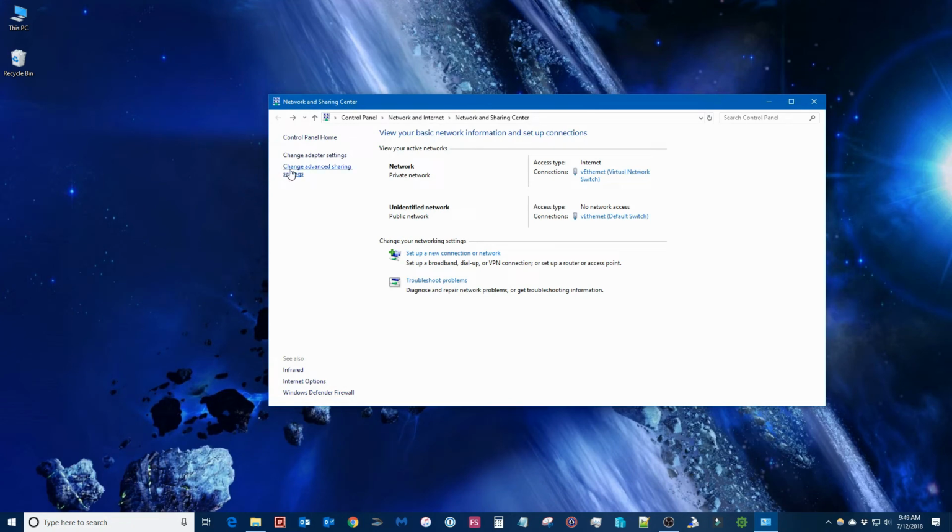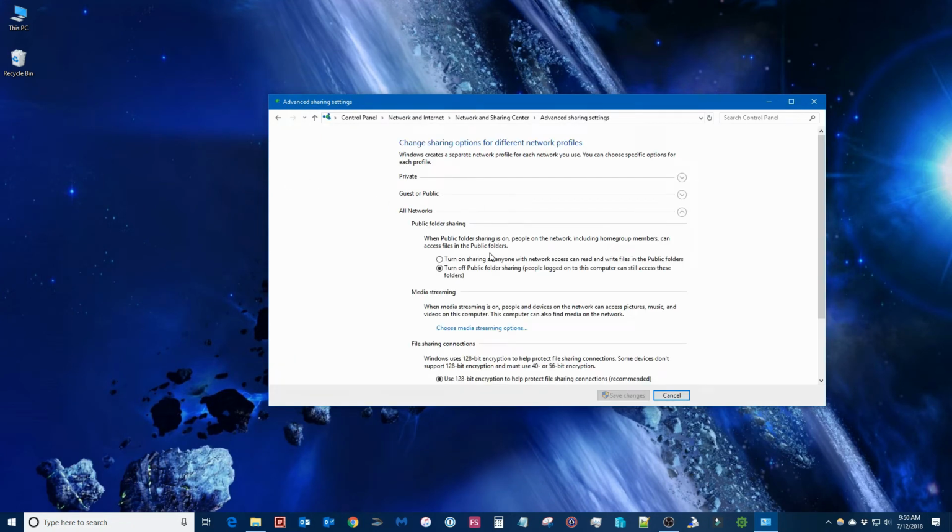So the next thing I want to show you, let's go look at the advanced sharing settings. Alright, so this is going to be your defaults for all networks. It first brings you up to public folder sharing. So basically your computer has a public folder where you can put stuff, and that can be accessed by anyone, and you can choose if you want to share that out or not. You can read the information on here, and it'll tell you what it is.